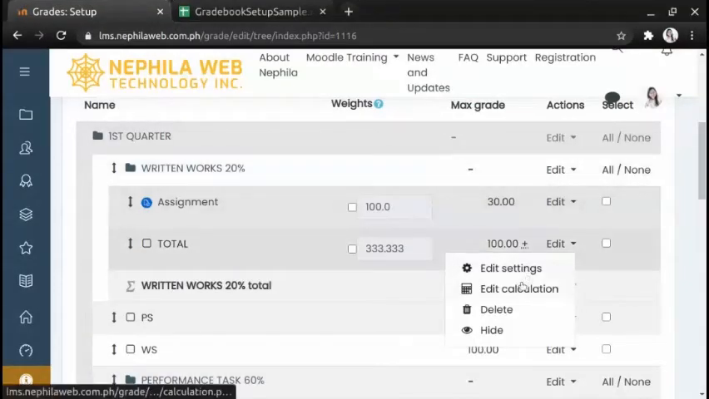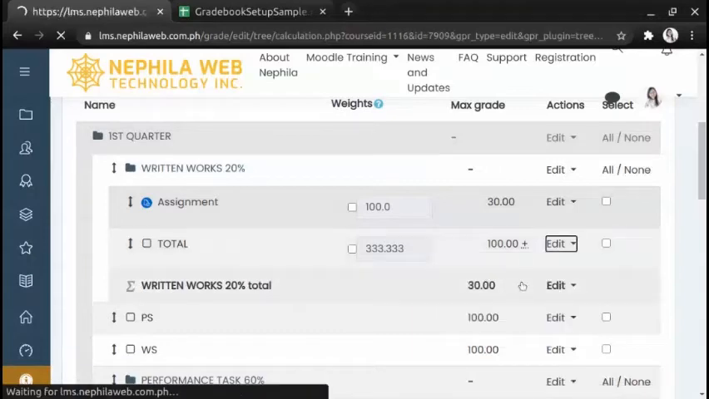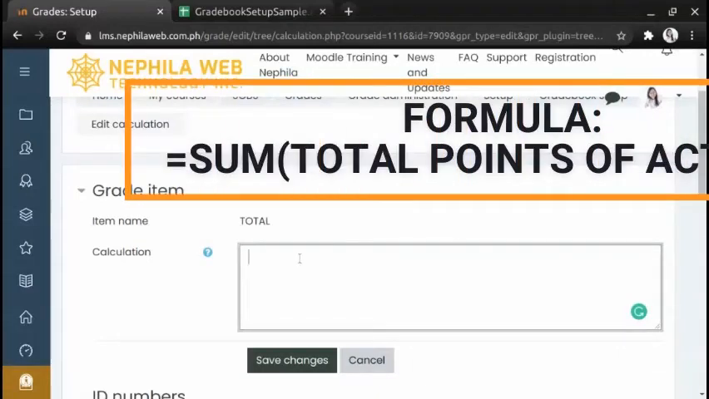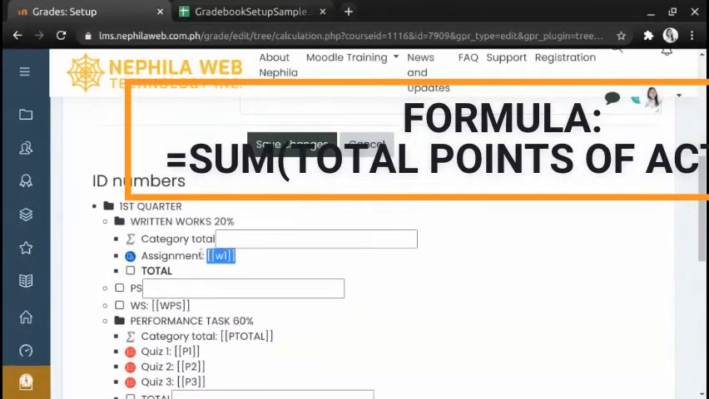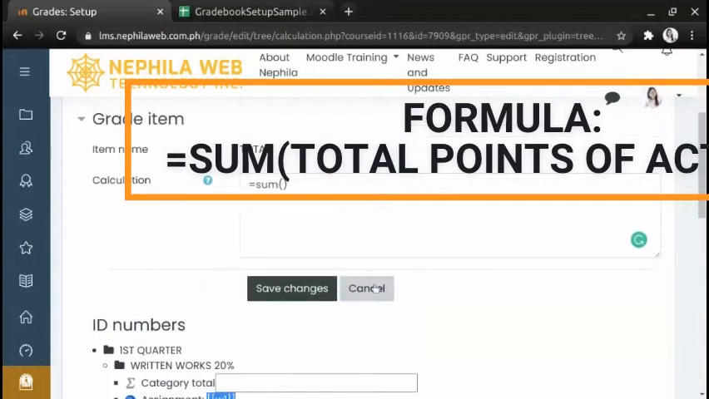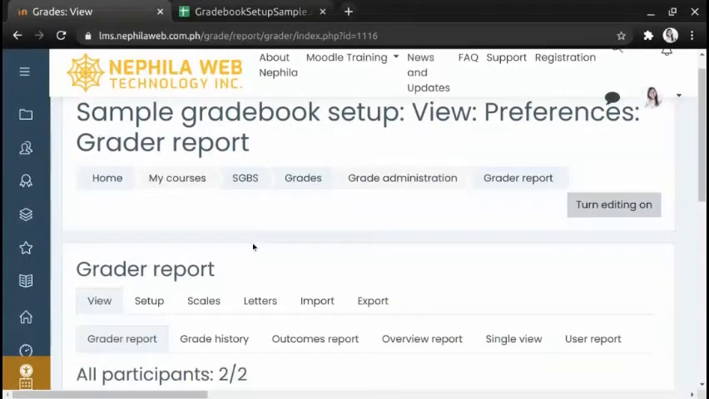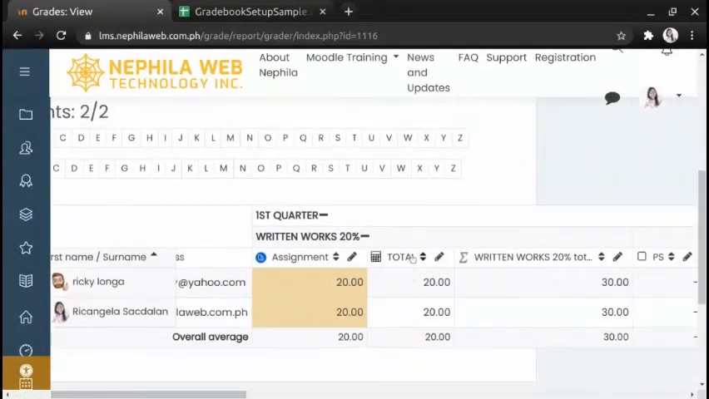Click the Edit Calculation in grade item total. Type the calculation. So the formula is total points activity of the student equal sign sum and the total score of assignment, which is this formula. Paste it in the calculation box and don't forget to click the Save Changes button. So as you can see in View Grade Report, the total is already 20.